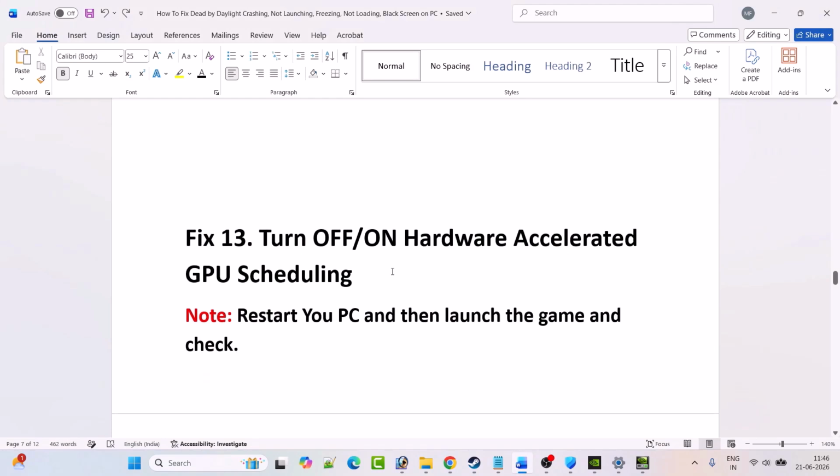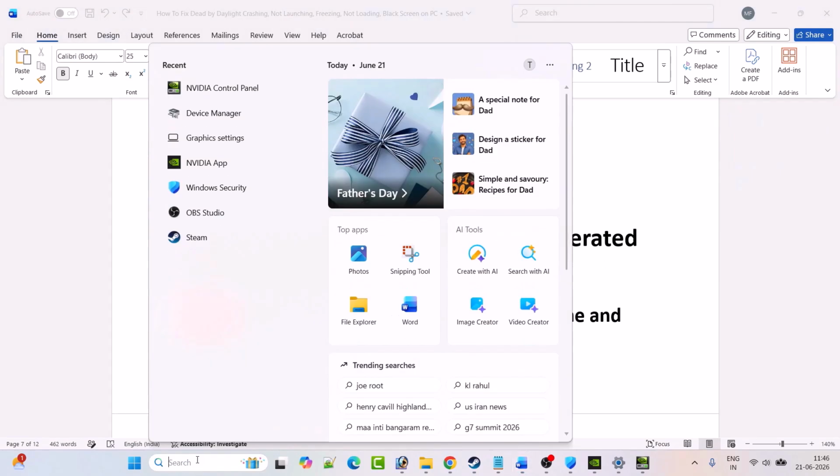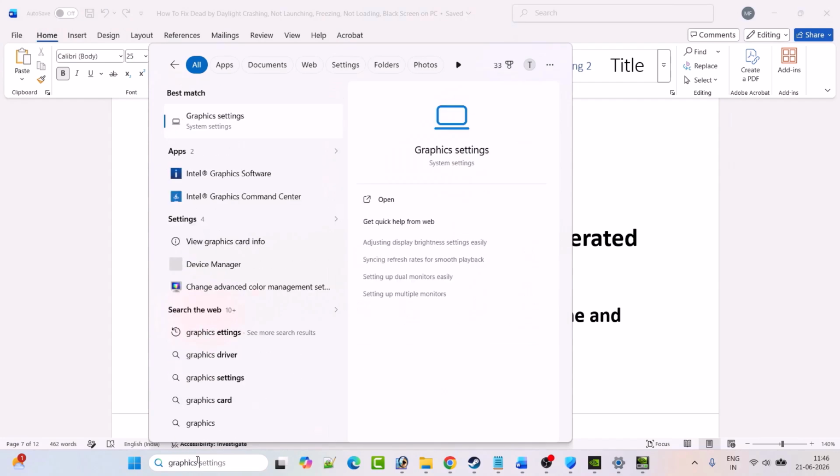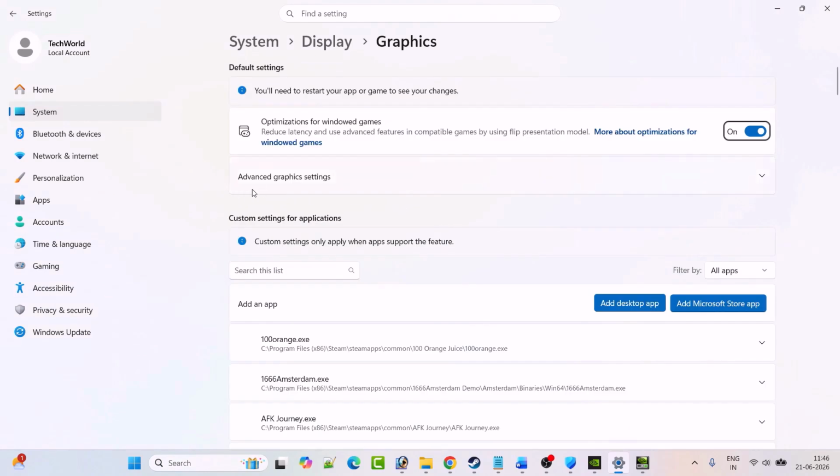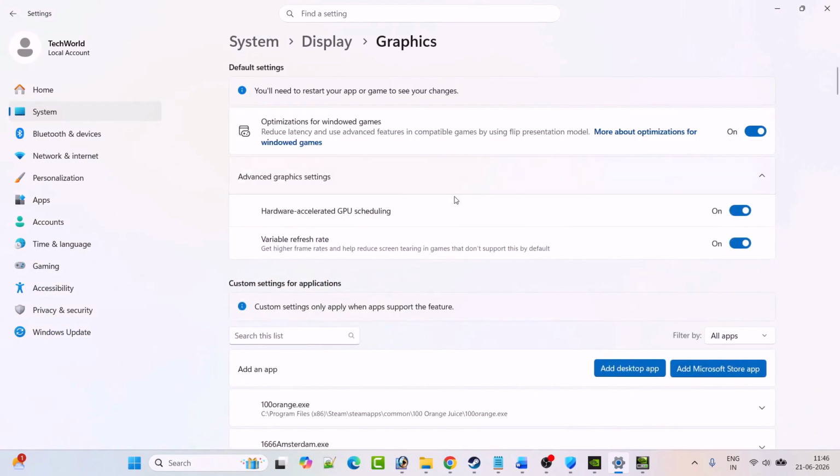Fix 13 is to turn off hardware accelerated GPU scheduling. So in Windows search type graphic settings and open the graphic settings. Now here you will see advanced graphic settings, expand it, and here you can see hardware accelerated GPU scheduling. Just turn it off if it is turned on, and then you will need to restart your PC for this change to take effect.